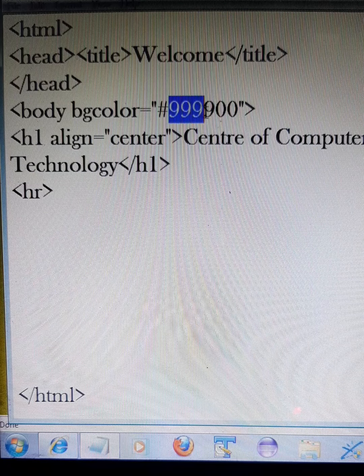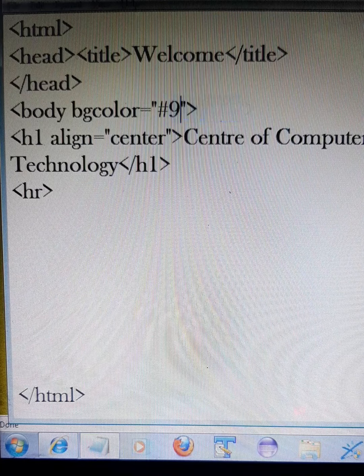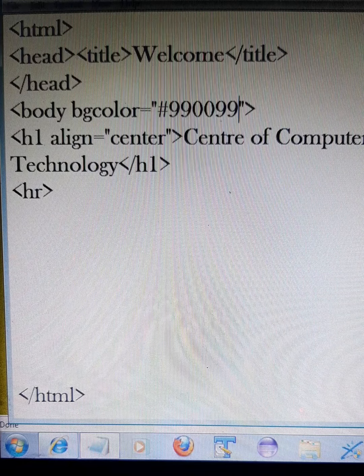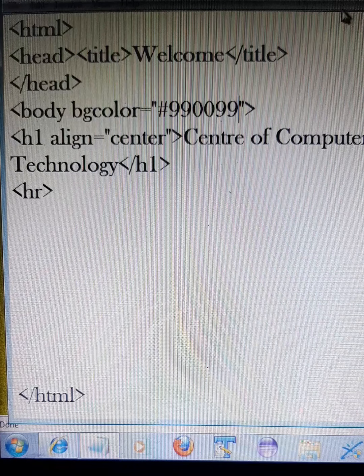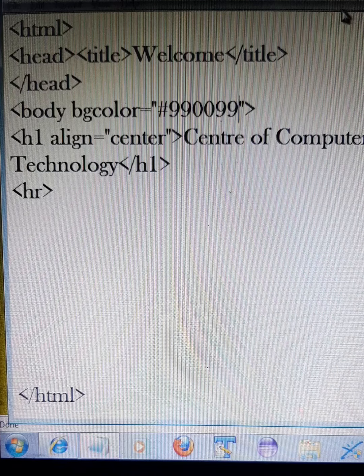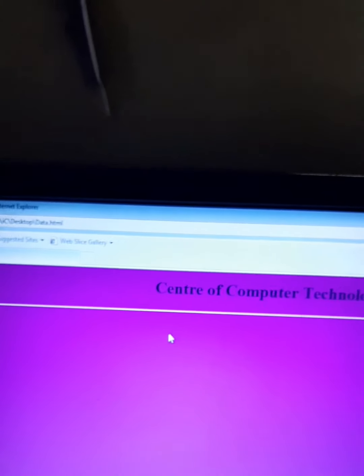So if I give here, suppose, 990099, I am taking red and blue. Red and blue when mixed together will give you magenta. But let's look, I have given an intensity which is less. It is magenta but having a slight tinge. And if we give the brightest, like FF, FF, this is the brightest color for magenta.